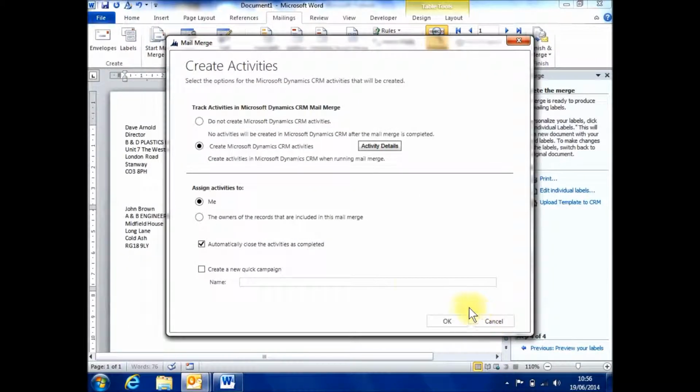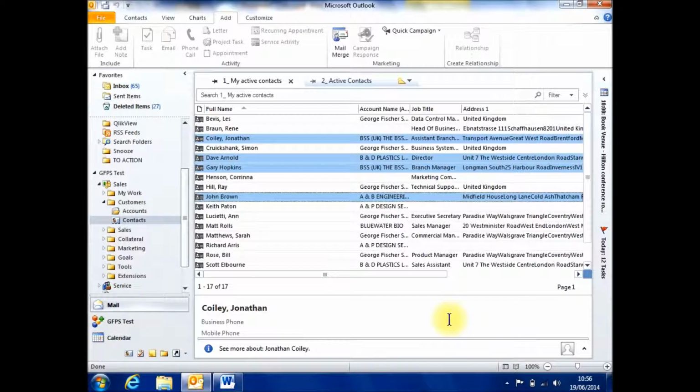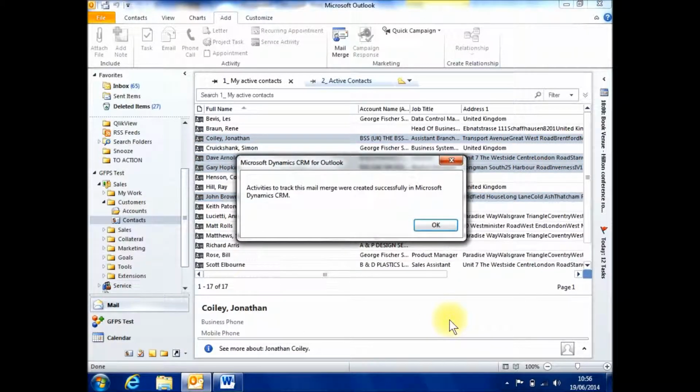Assign activities to. Do we want to assign the activity to yourself or the owners of the record? We're going to select me on this occasion as it's just labels. If this was a campaign, then we may wish to save it against each contact. Click on OK. It has printed the labels and a confirmation message will be displayed. Click on OK.